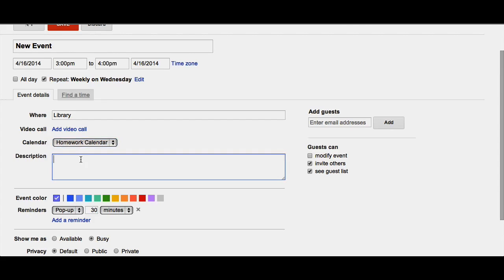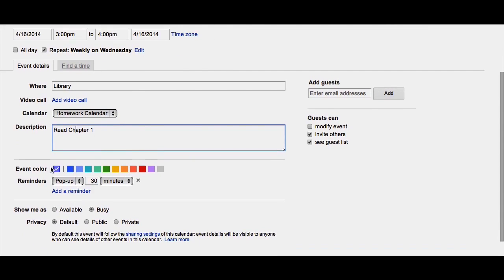If you are using calendars for a homework calendar, in the description area would be where you would want to enter the details about your homework assignment. Under that, you can choose an event color. These colors will only apply to the calendar that you see. Your events will appear in other people's calendars in whatever colors they choose.